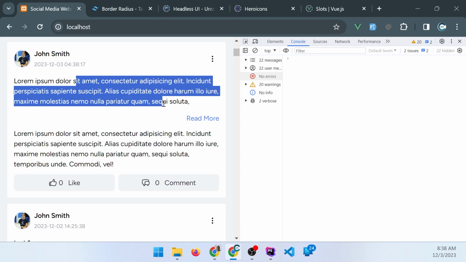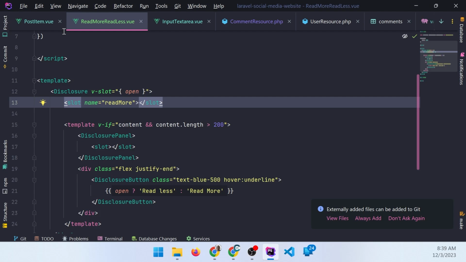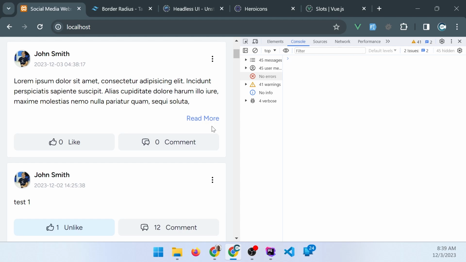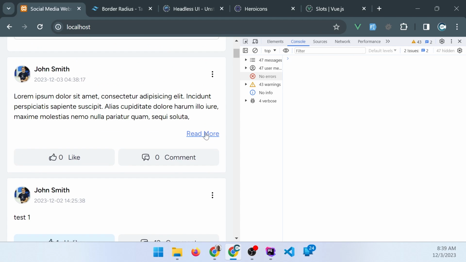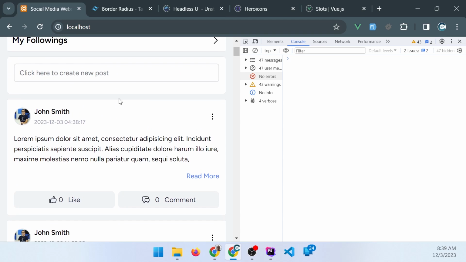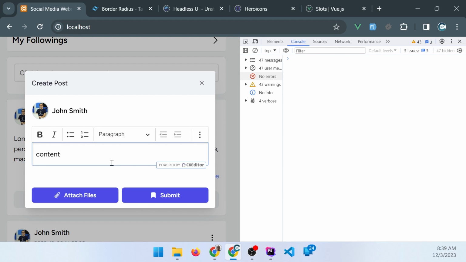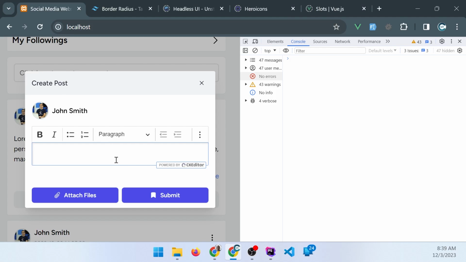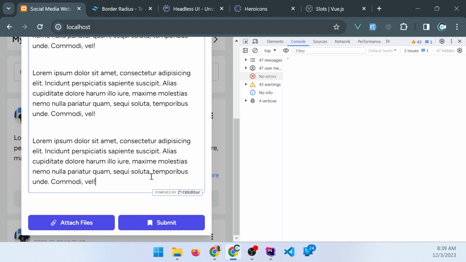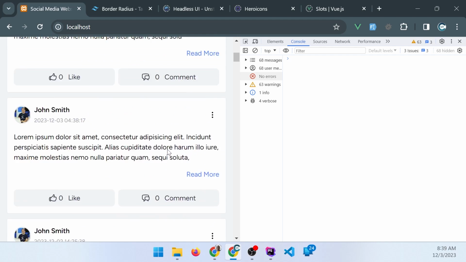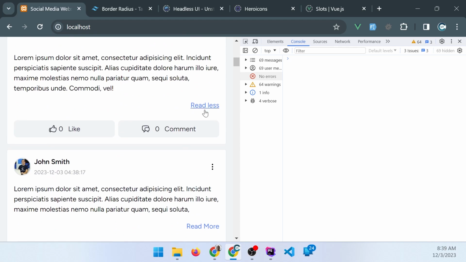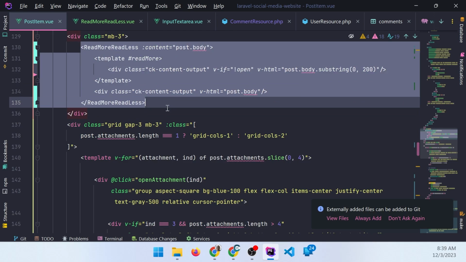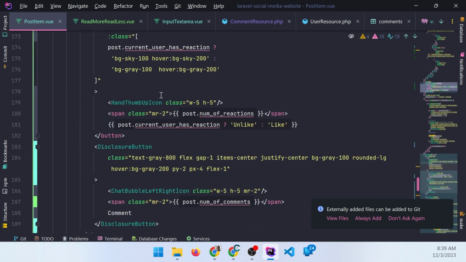Now we have this read more. Wait. Yeah, this is what needs to be removed. Okay, cool. I click on read more and we see everything. Click on read less and I see less. Let's create one more post. I'm going to cut this lorem ipsum. Okay, click on submit. Yep, this is the new post. Read more, read less. Okay, cool. That works. So I need to copy this part and go in the comment section.